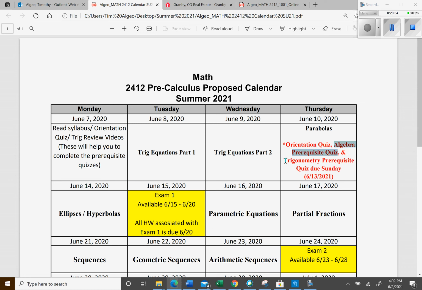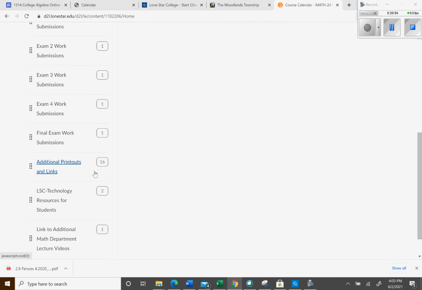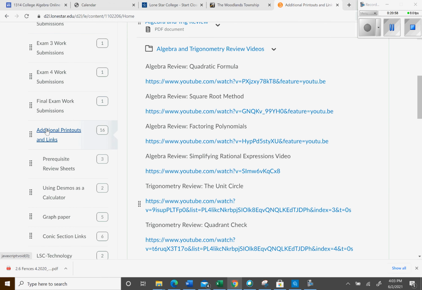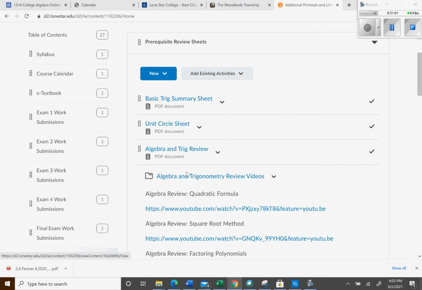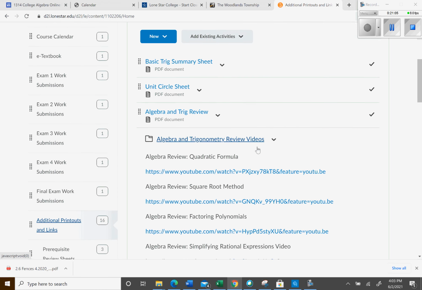Same thing with the trigonometry prerequisite quiz. Go ahead, try it. If you do okay, great. If not, go back and watch those videos also. So let me go ahead and show you where those are real quick. Those are going to be down here under additional printouts and links. It's right here, algebra and trigonometry review videos.